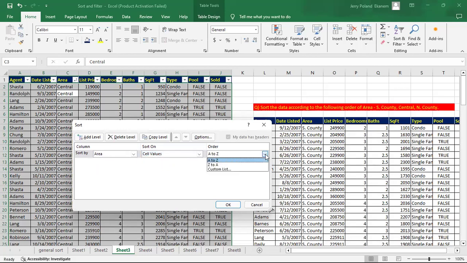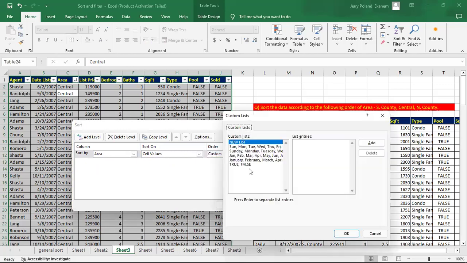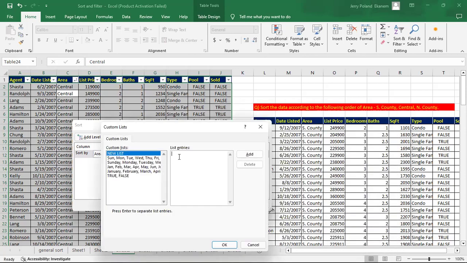Under the order, we can come down and say custom list, because we want to make our own order. Where we have the custom list, we have list entries where we're going to be putting our own custom sorting arrangement. So we say South County, make sure the spelling is correct, comma, Central, comma, North County, like so. Having these three selected, we have made our own custom list entry, then we can add it.